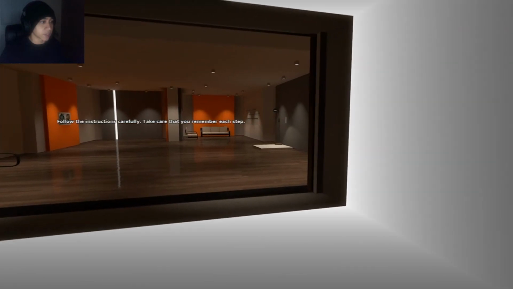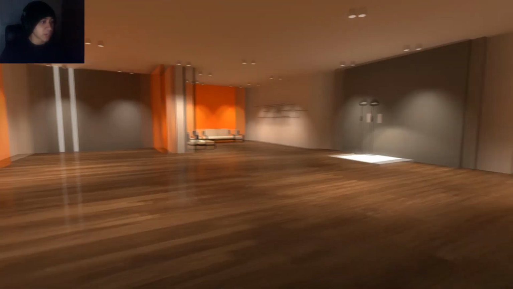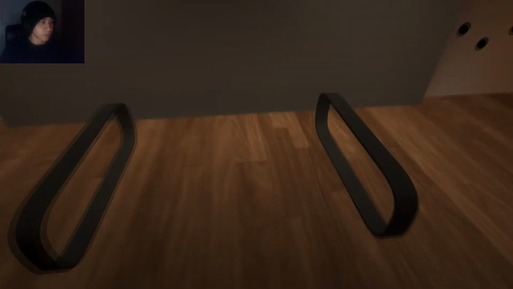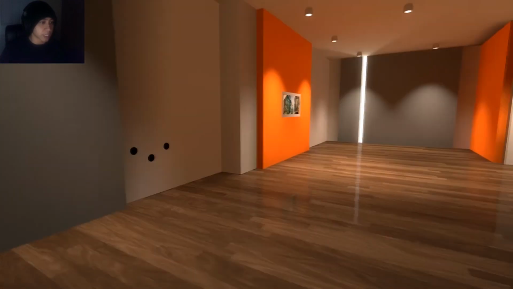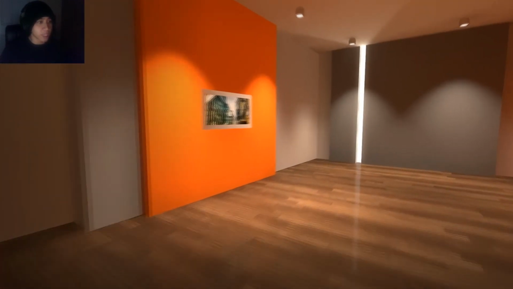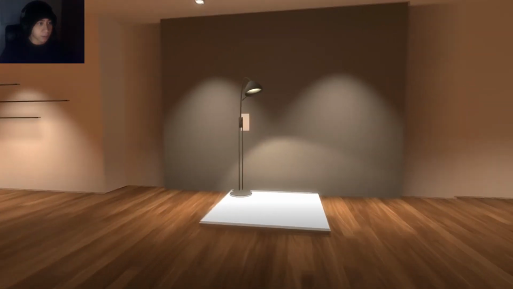Hello, please walk forward. Okay, I'll do that. This guy will enable you to escape. Follow the instructions carefully. Take care that you remember each step. Okay. First, click on this table. What if I don't want to? Game, why the hell you make me do all these things? Go over to the picture frame and click to turn it slightly. Okay. Now turn the floor lamp in this room off when it... Then turn it back on. Okay.